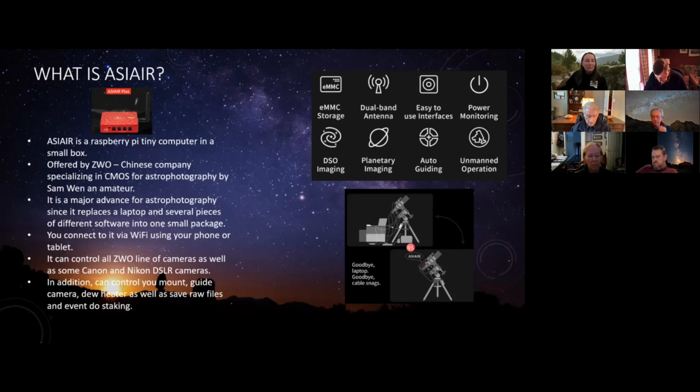So if you look up at the top picture on the right, you can see there's storage within the camera. It has a dual band antenna, very easy to use interfaces, which I'll show you. It monitors your power. You can do deep sky object imaging. You can also do planetary imaging, auto guiding, and a lot of people will just set this thing up, go in the house, go to bed, get up in 3 or 4 hours, and it's all done. So it's pretty amazing. Kathy, could you go to the next slide?